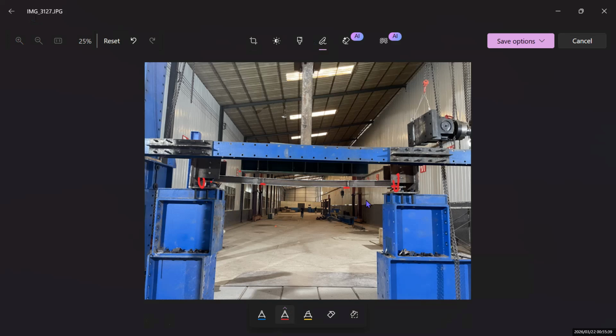What I want to know before I start, first of all, the most important part, is the overall length of our beam. And we know that for my experimental it is 2930 millimeters.